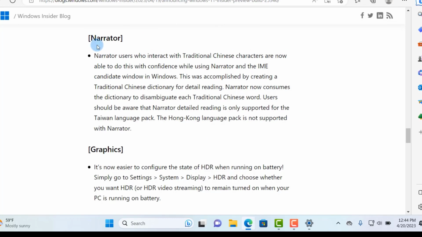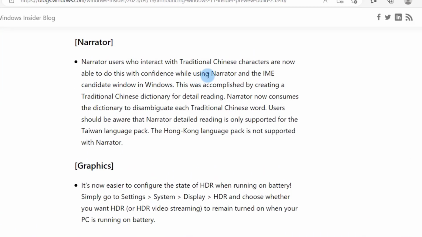So in the narrator section, narrator users who interact with traditional Chinese characters are now able to do this with confidence while using narrator and the IME candidate window in Windows. This was accomplished by creating a traditional Chinese dictionary for detailed reading. Narrator now consumes the dictionary to disambiguate each traditional Chinese word. Users should be aware that narrator detailed reading is only supported for the Taiwan language pack. The Hong Kong language pack is not supported with narrator.